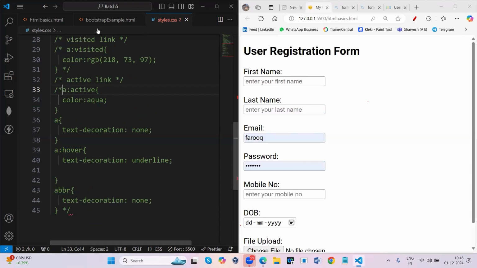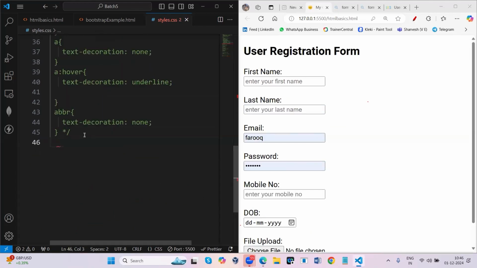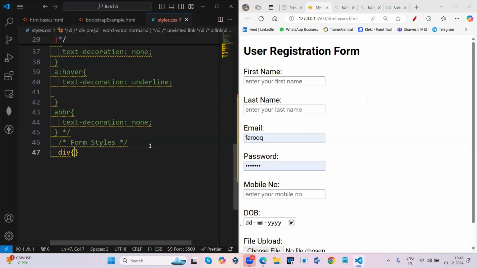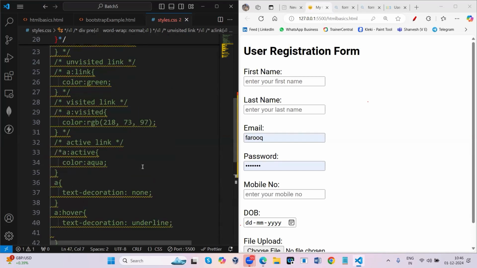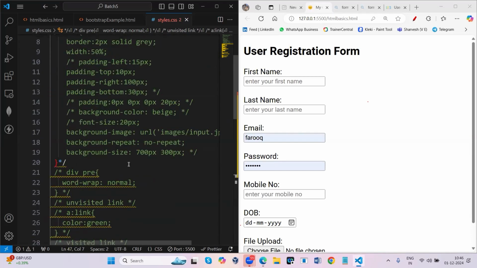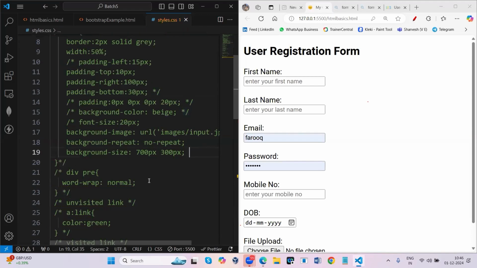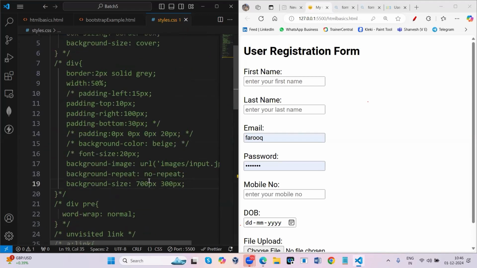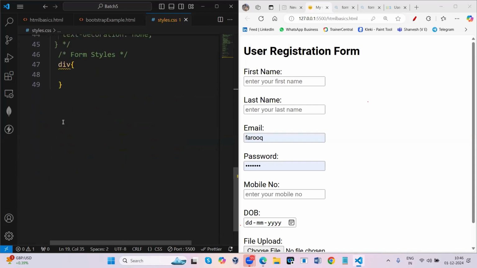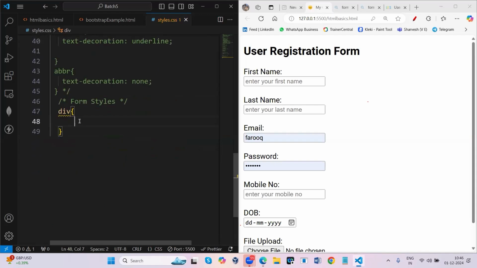Now for the form, I'm going to do the stylings. Form styles. Otherwise, you can create one separate file and add it, which is also well and good. So now here I'm going to create a div. Yes, it's fine. Now I'm using the div, and I want to make this complete div centered.